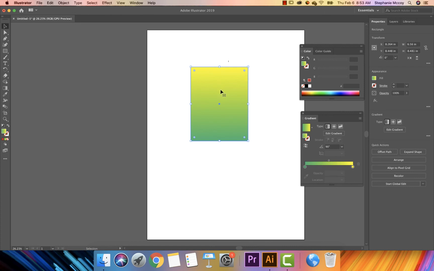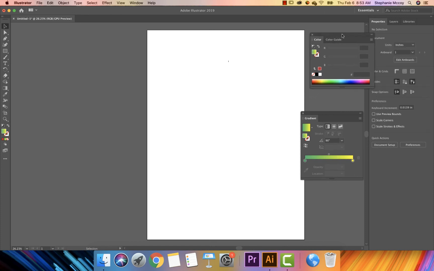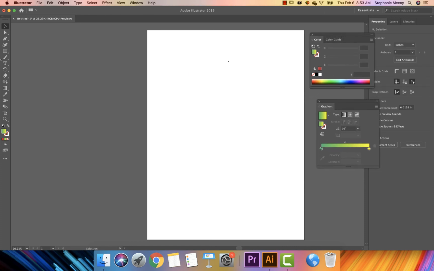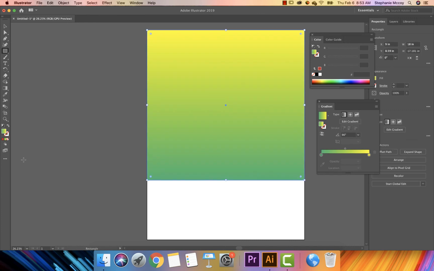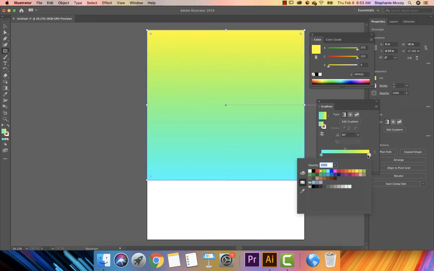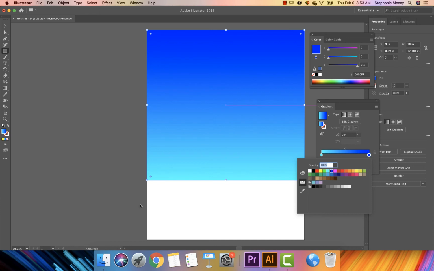So let's say that we wanted to create a sky, and we just use our rectangle tool and we draw across. Maybe I don't want to have yellow and green for my sky. Let's go ahead and choose, I'm gonna do like a light blue down here, and I'm gonna choose like a darker blue up here. Oh, that's very nice for my sky.